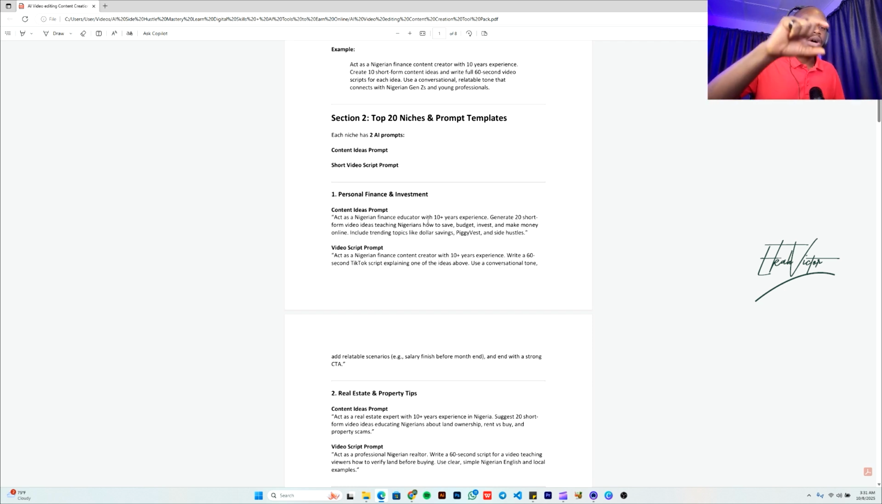Then after it gives you all the content ideas, you tell it again, act as a Nigerian finance content creator with 10 years experience. Write a 60-second TikTok script explaining one of the ideas above. Use a conversational tone, add relatable scenarios, e.g. salaries finishing before the month end, and end with a strong call to action. A CTA is called a call to action. Now that is just the first example, right?